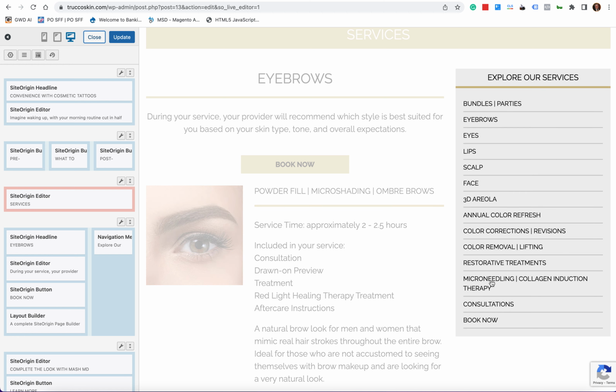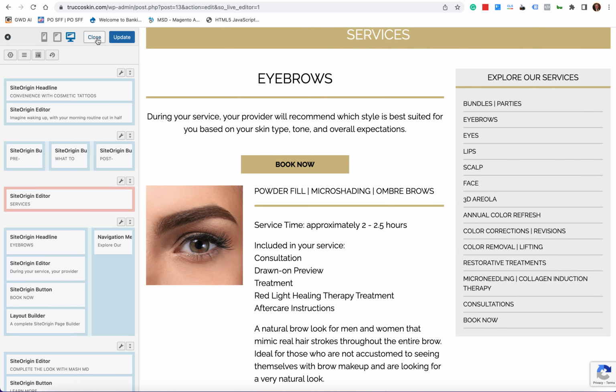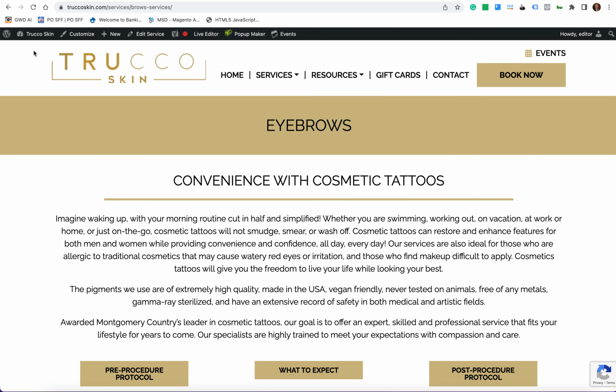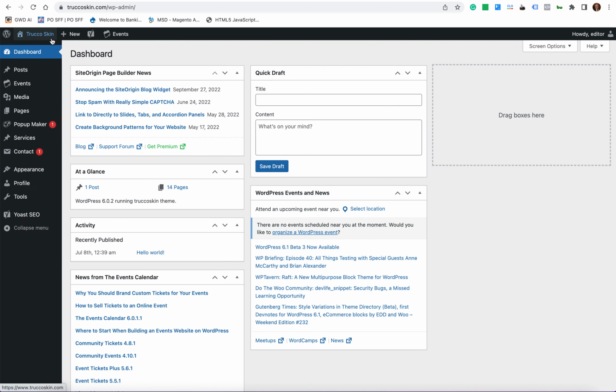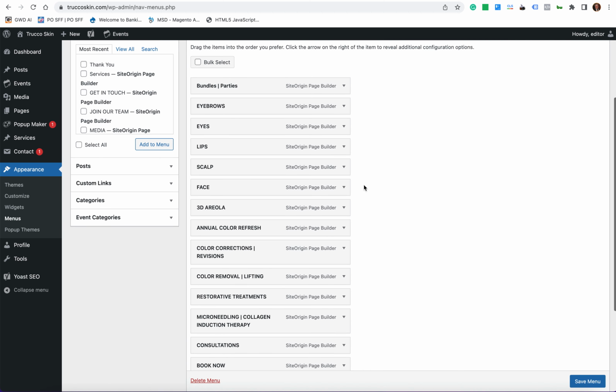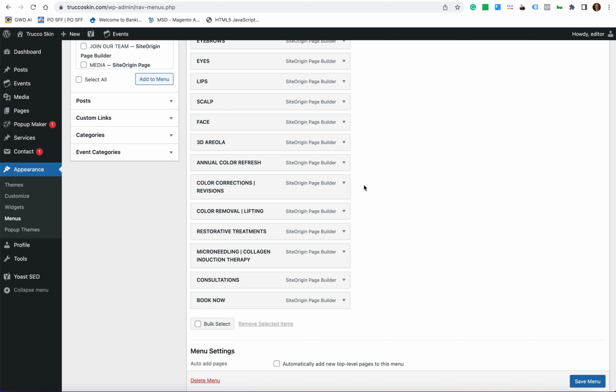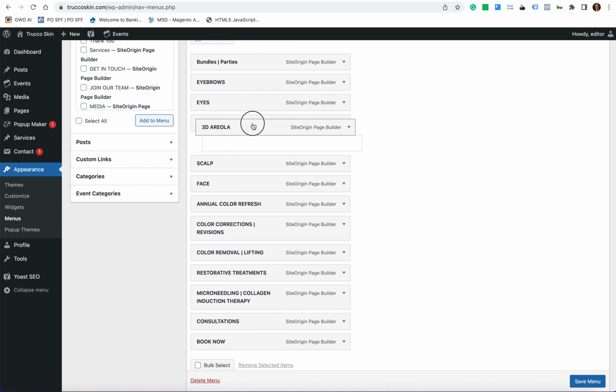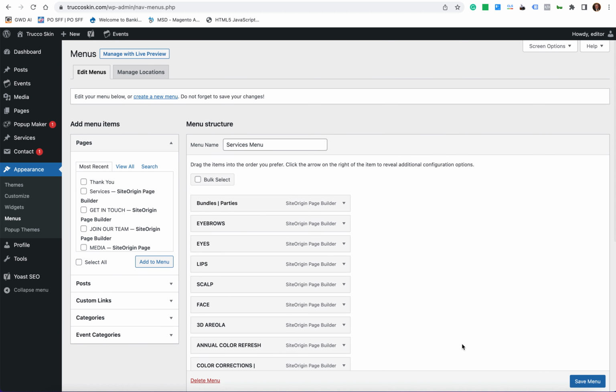The services menu here is a little bit different. So if you need to make changes to this, I'll show you how to do that. That's going to be in your menus section. When you go back to your dashboard, under appearance and menus, that's where your services menu is located. So you can do things like drag and drop to change the order. And then when you're done, always click Save Menu.